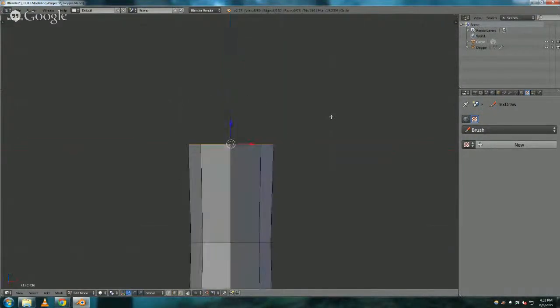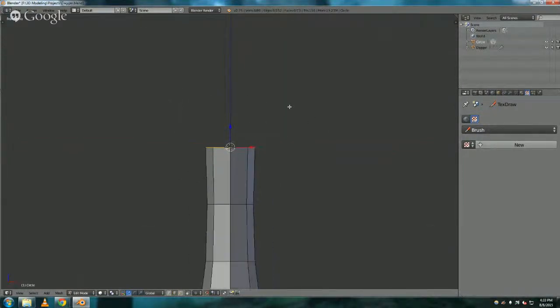We're going to start the next part of the sword. We're going to start the cross guard.